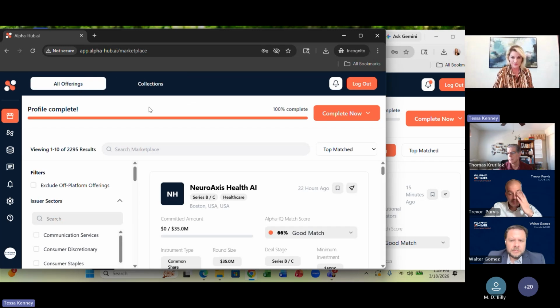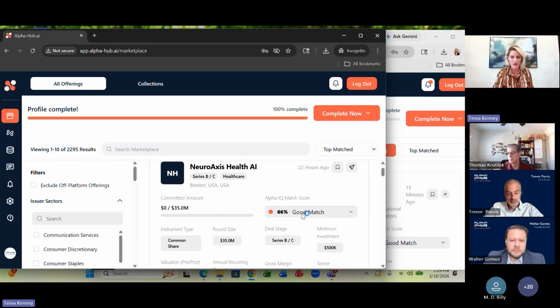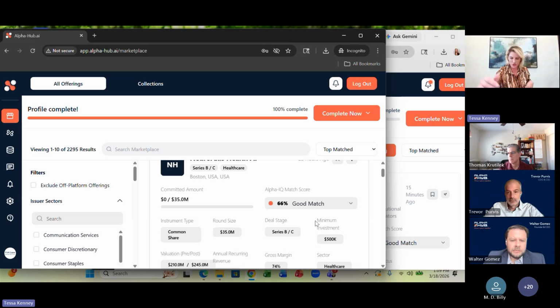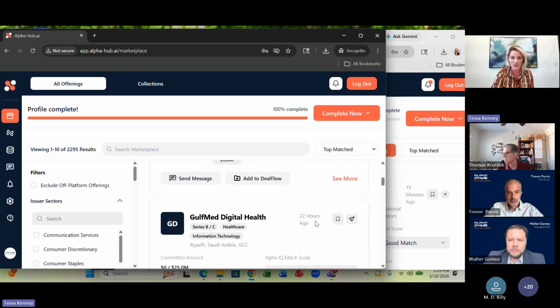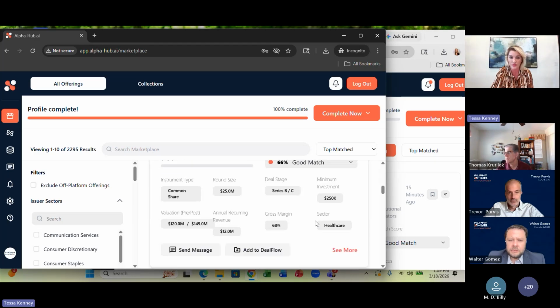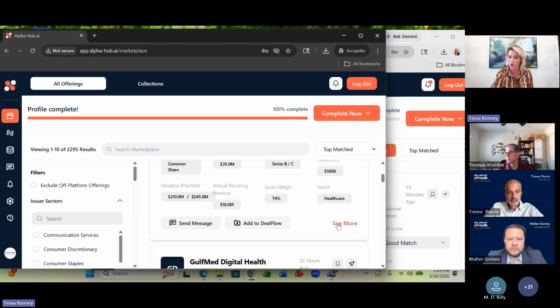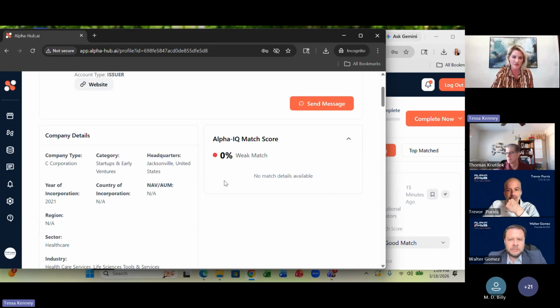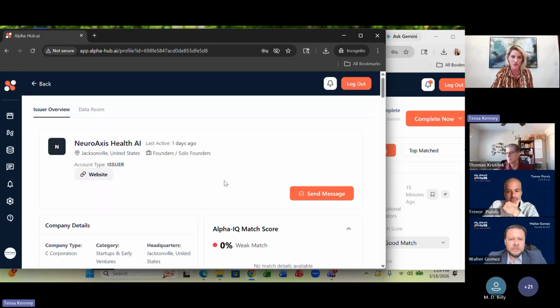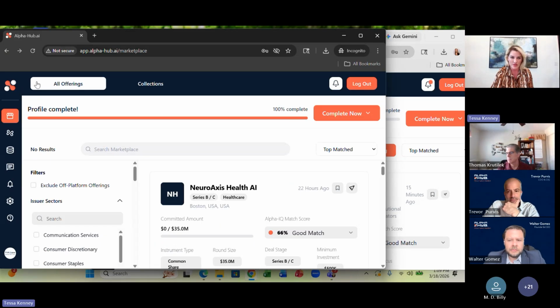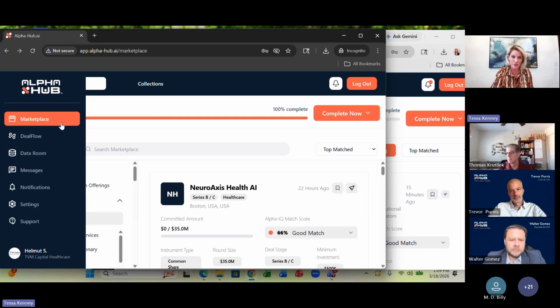Here, you're going to see that Alpha Hub, with our proprietary information, we do provide the IQ matching system, and you also can see some of the information on these companies that could potentially be a match for you. You can also click see more and then view company information specifically to each individual company. Now we're going to move towards the left-hand menu. Just remember, if you ever want to get back to potential opportunities or offerings, you can go to the marketplace.